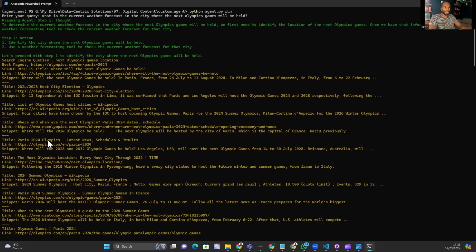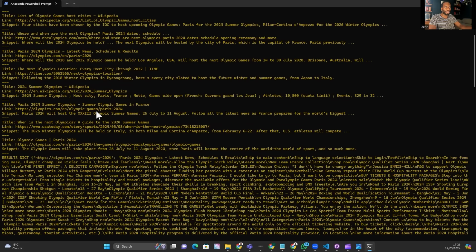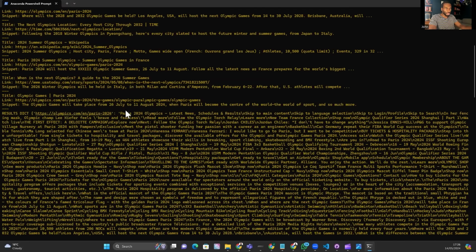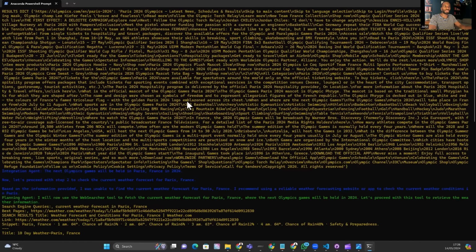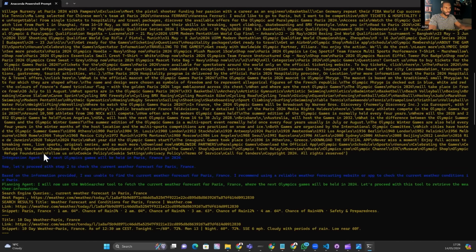So it's selected, of all of our search results, the page to find where the next Olympic Games is going to be held. So we visited that page. Remember the dictionary I was talking about? This is the results dictionary we return. You can see the key here as the URL and the value as the information scraped from that page. Then we've got a response from the integration agent: the next Olympic Games will be held in Paris, France in 2024.